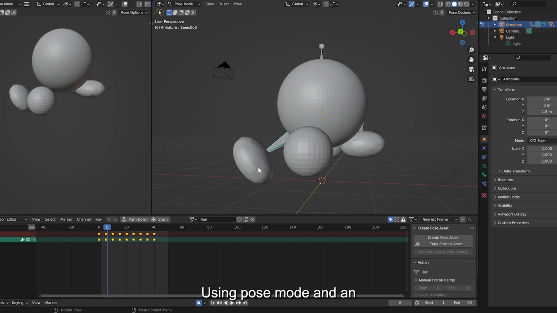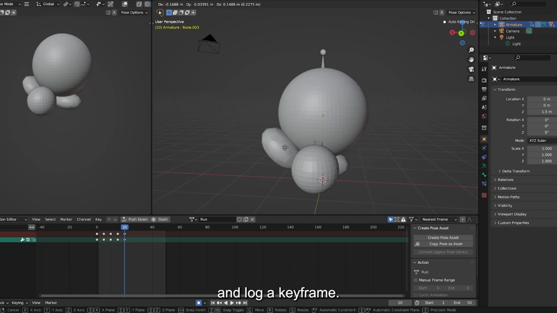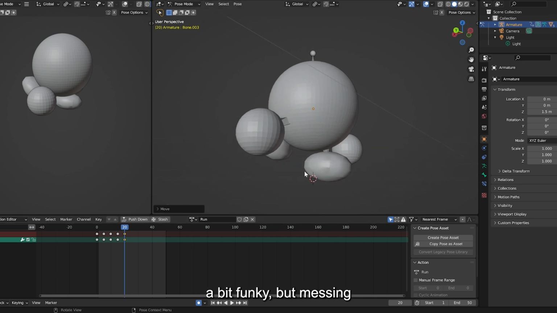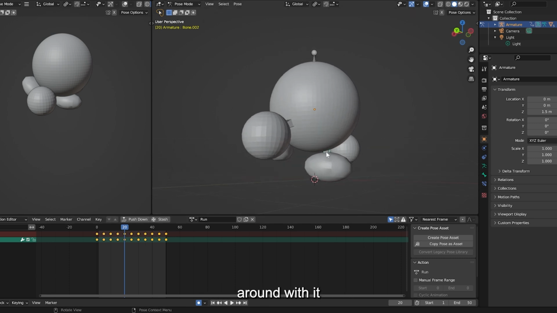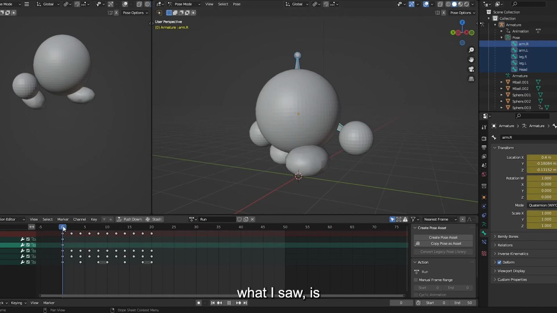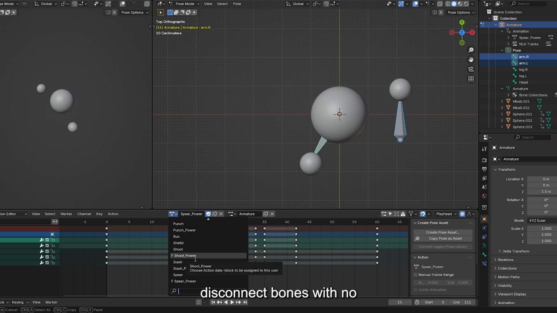Using pose mode and an action slot, I can move my character around using different bones, and log a keyframe. This took me a while, especially saving and changing animations was a bit funky, but messing around with it eventually worked. By the way, the bone structure, at least from what I saw, is completely optional. I was able to move, rotate, and even disconnect bones with no problem at all.